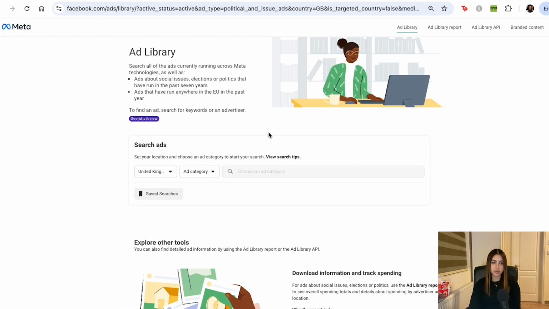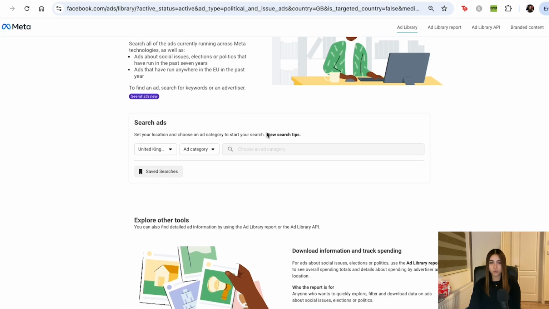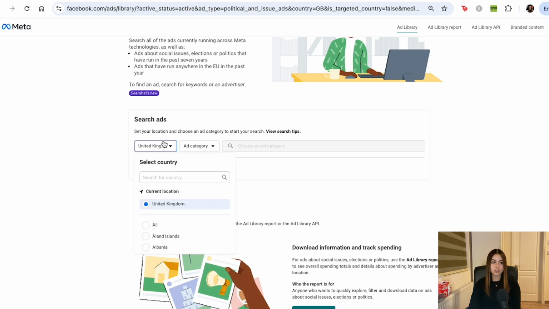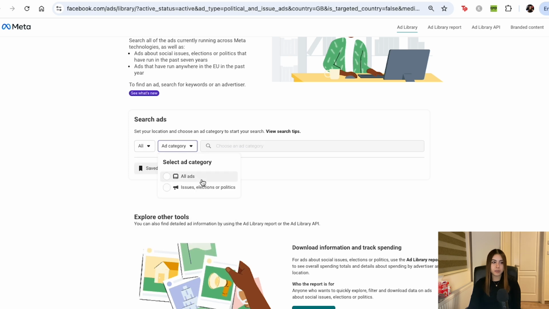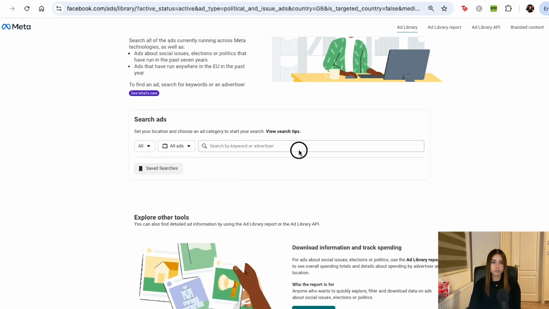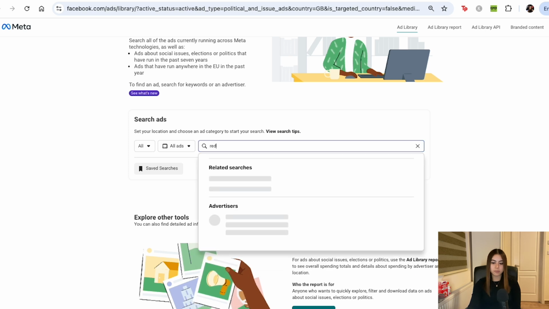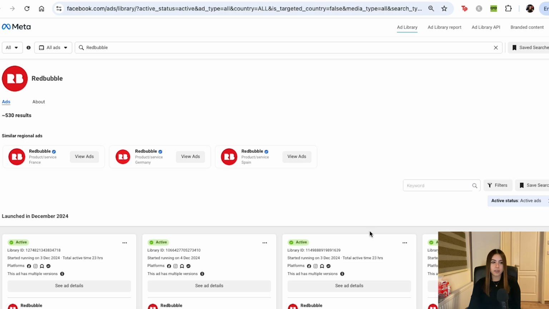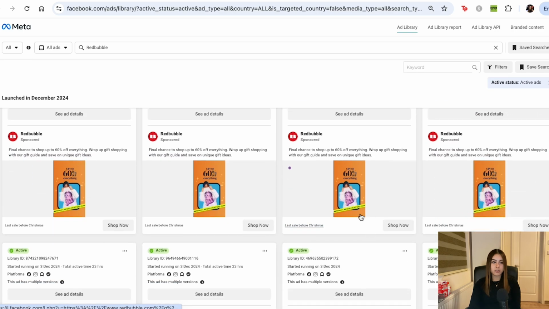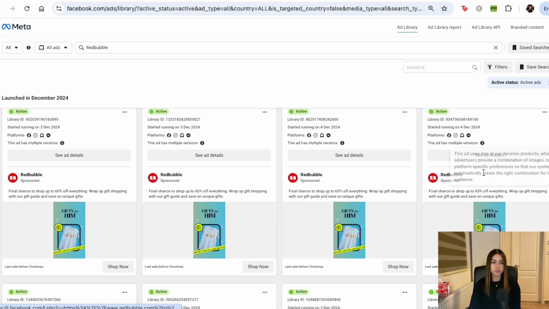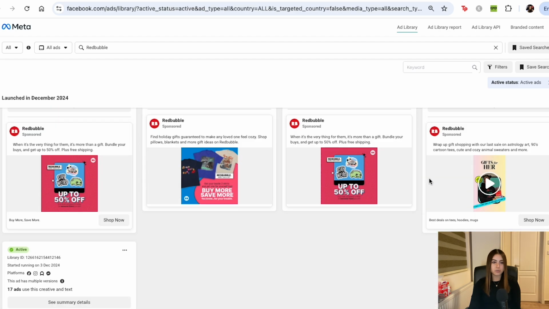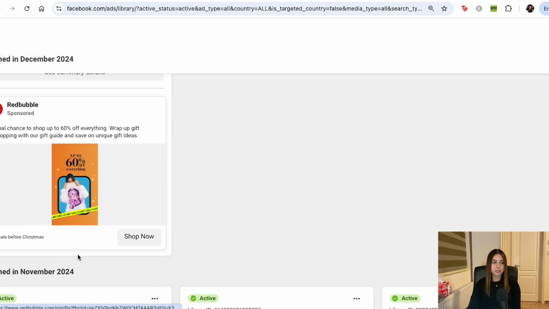And on the topic of big POD websites, a lot of them will be advertising with Meta ads. Now, Meta makes it really easy to see all their ads at a glance because of the transparency policy. So if we set to worldwide, so all, and then category all ads, we can type in Redbubble and have a look at the ads that they're running. Now, obviously a lot of these will be just promo things, but if we scroll down a little bit, we should be able to find some actual designs that they're advertising.